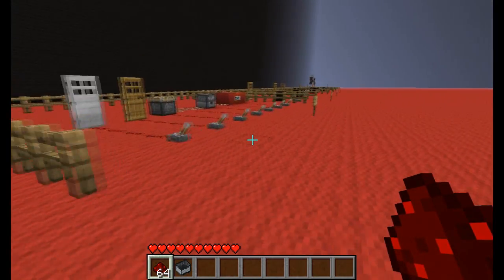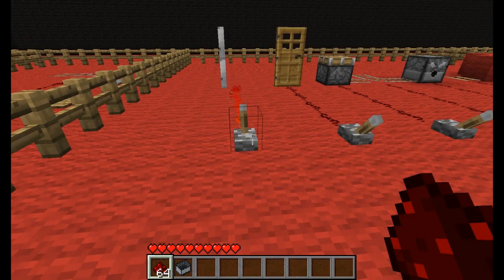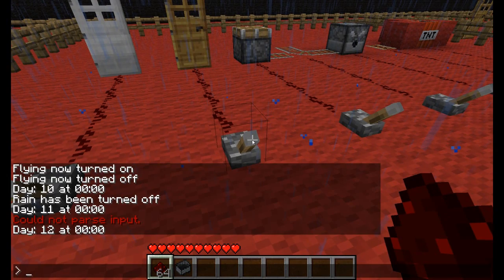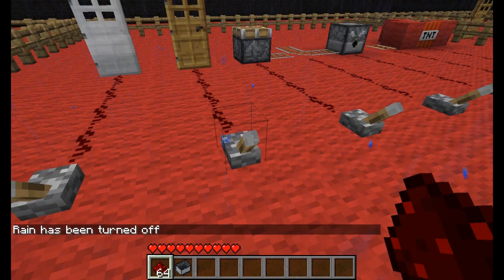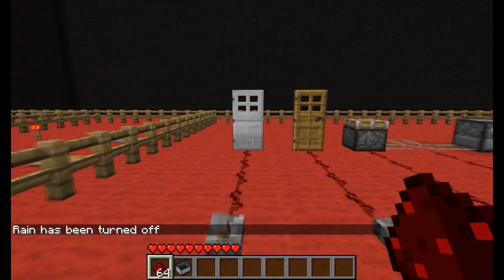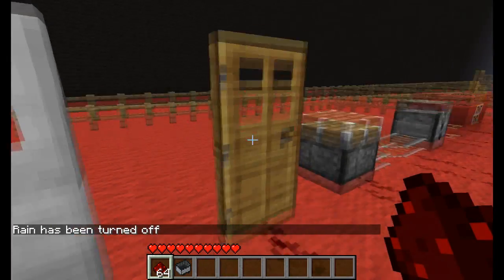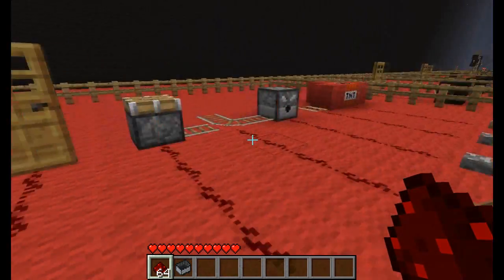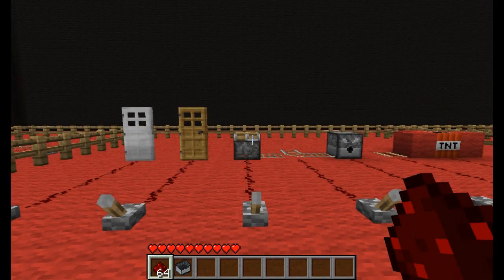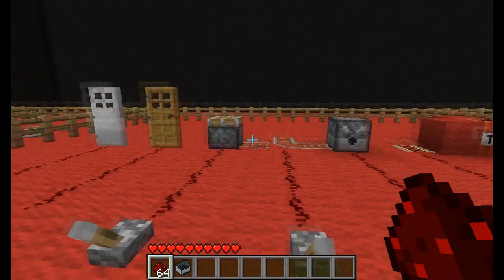Then for your outputs, you have your iron door and your wooden door. The difference between the two is that iron cannot be right-clicked, whereas wood can. You have your piston, which extends when powered and retracts when it is not powered. This works the same way with sticky pistons.